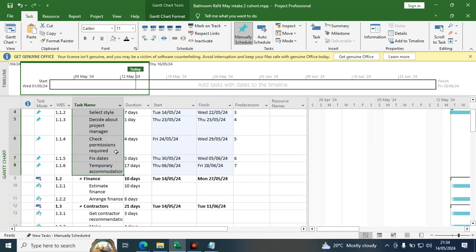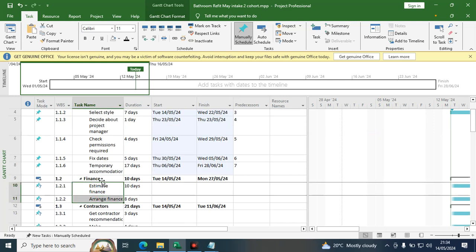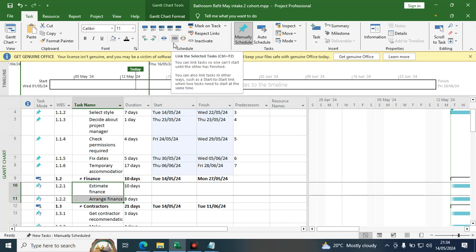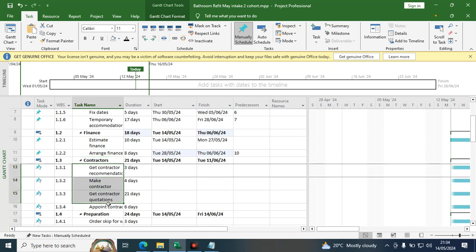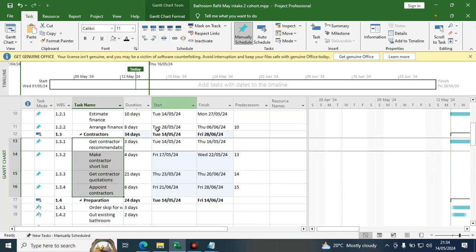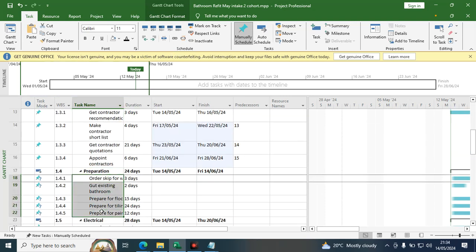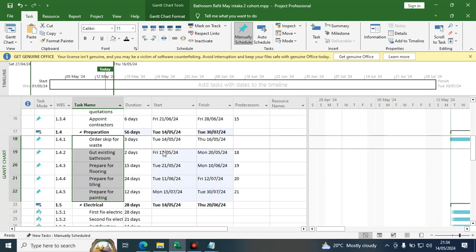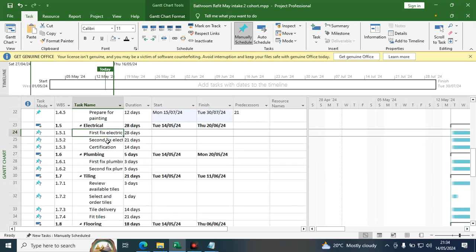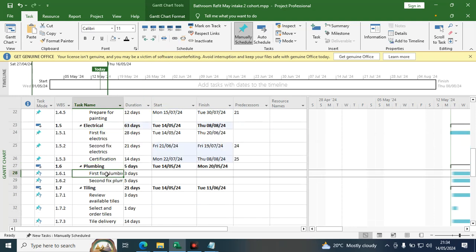I want to link the estimate again. So I'll use this shortcut on your task. I'll move to the contractors and link them. I'll move to preparation, and I'll move to electric work and link. Also link labbing. Then we have reviewing available files, we link them. Then we link this. We link this.